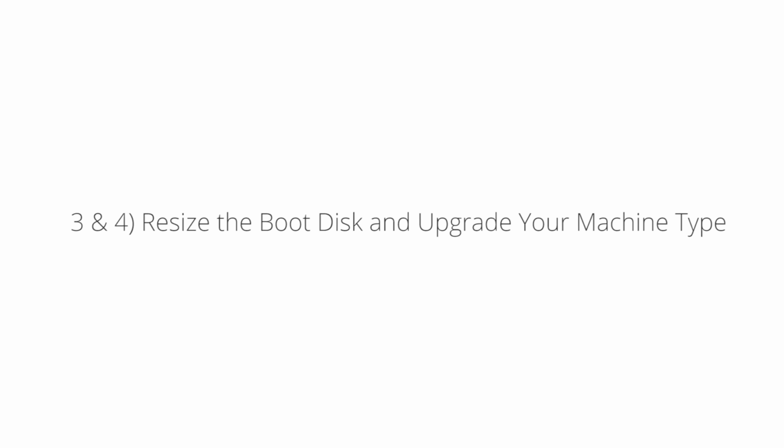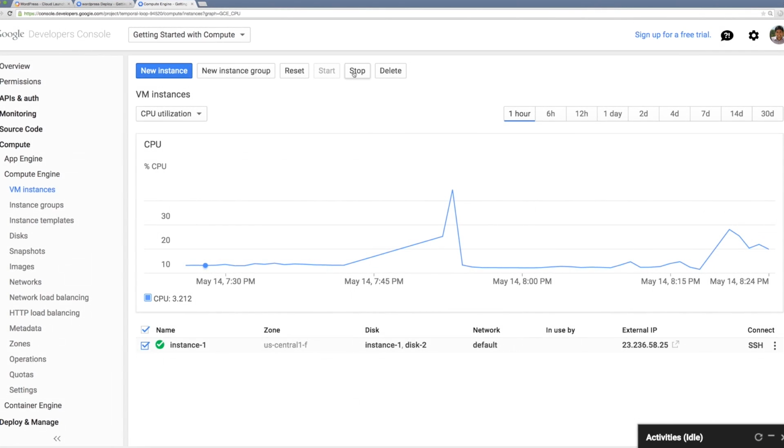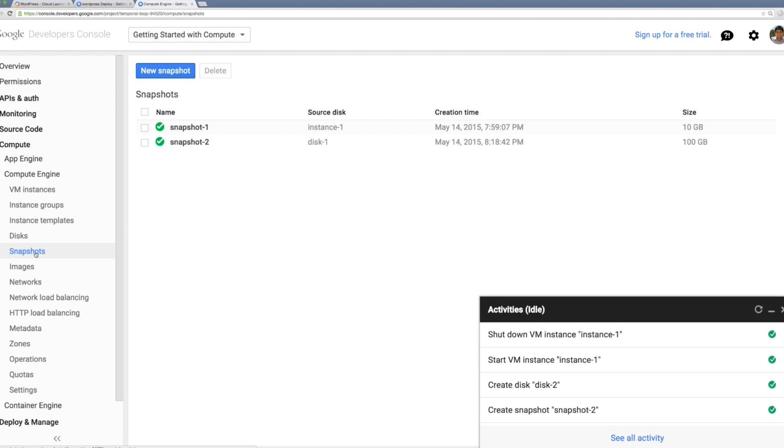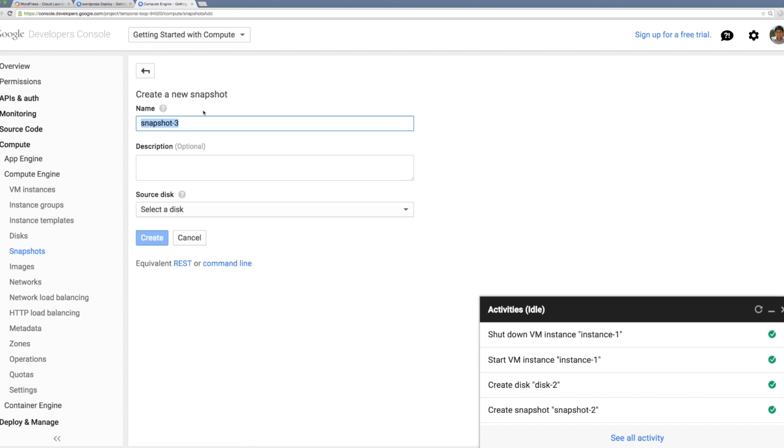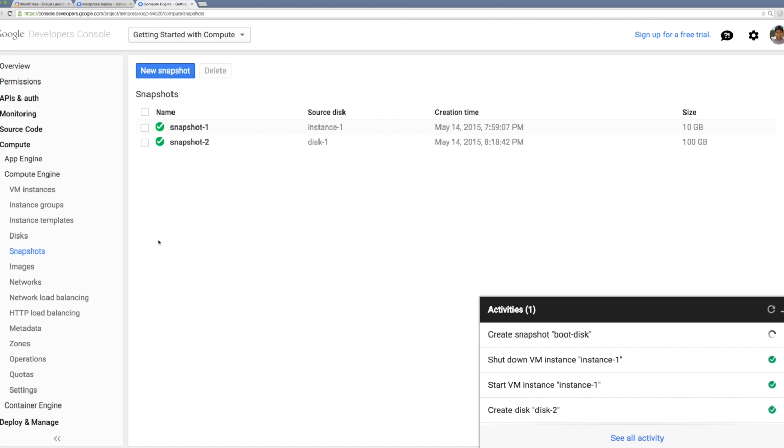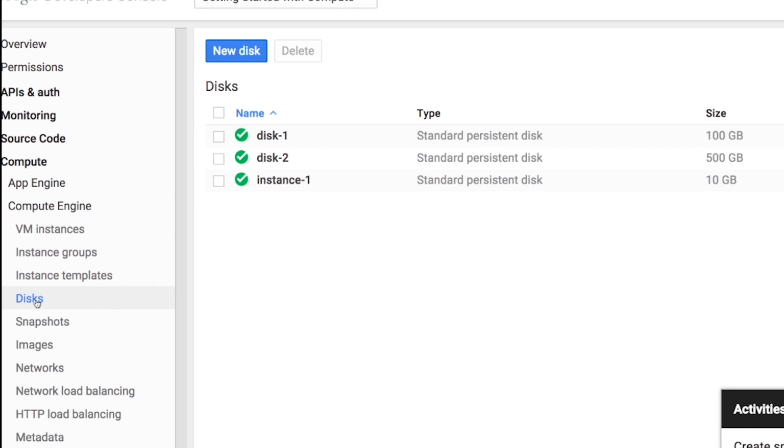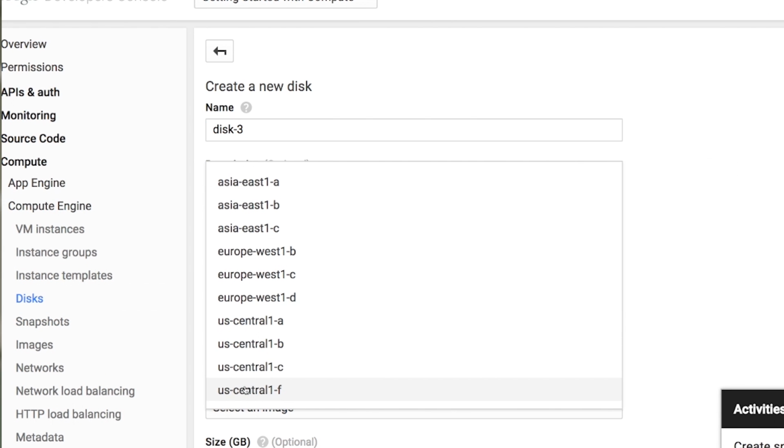Resize the boot disk and upgrade your machine type. In order to upgrade your boot disk or upgrade your VM, you need to follow basically the same process. This process requires you to create a brand new instance and delete the old one. First, make sure your VM is stopped. Then, create a snapshot of the boot disk. Then create a new disk using the snapshot. Make sure the zone and size are correct.